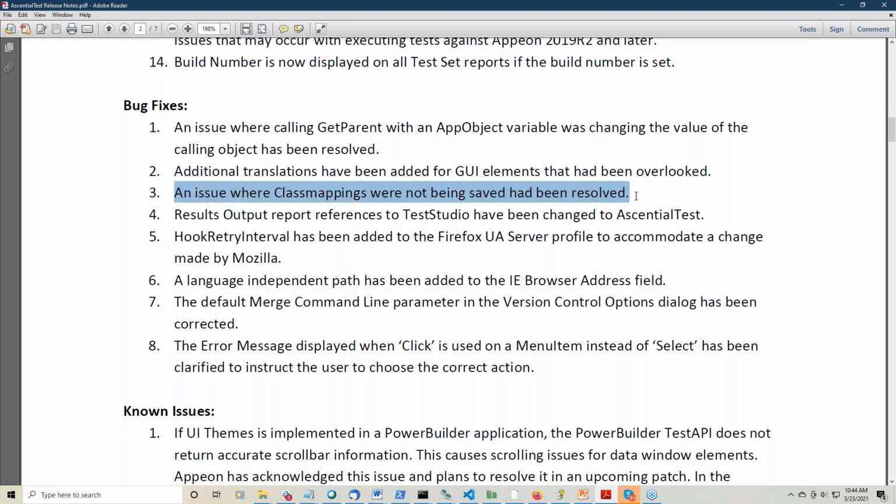I don't know why nobody reported this. I found that class mappings were not being saved. So if you had old ones, they were fine, but if you made new ones, they weren't being saved. That got broken when we created the new wizard that created your extensions for you. So that's been resolved. Someone found some old references to the old name of AscentialTest. We fixed those. We found we had to add a hook retry interval for the later versions of Firefox. So that's being made for you automatically now. You don't have to think about it.